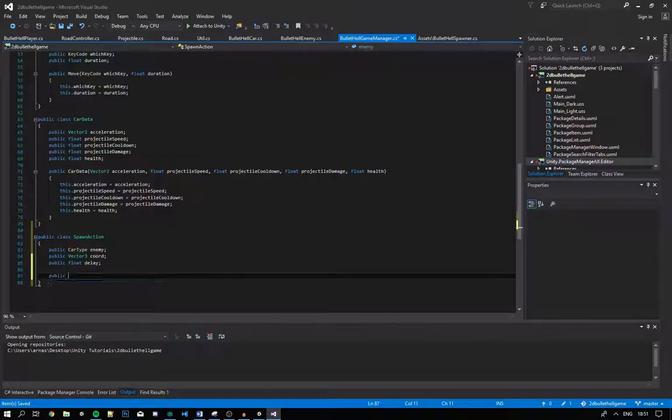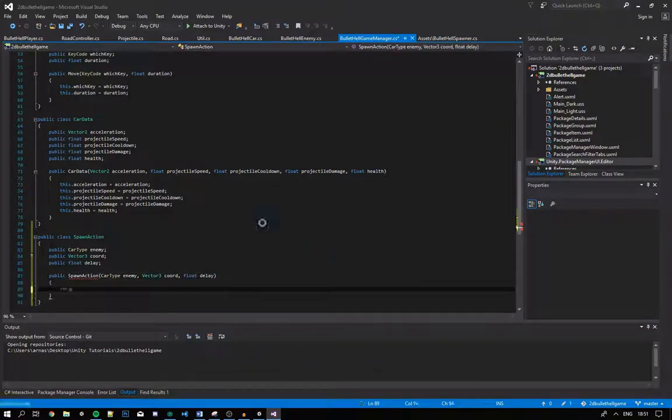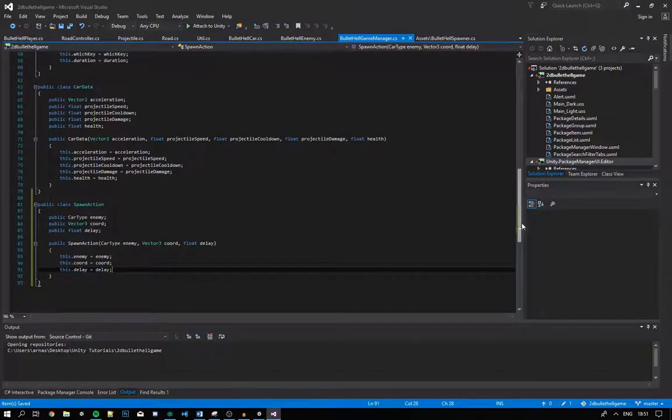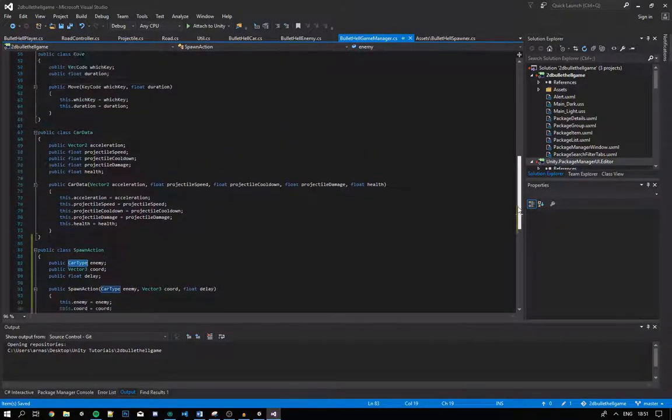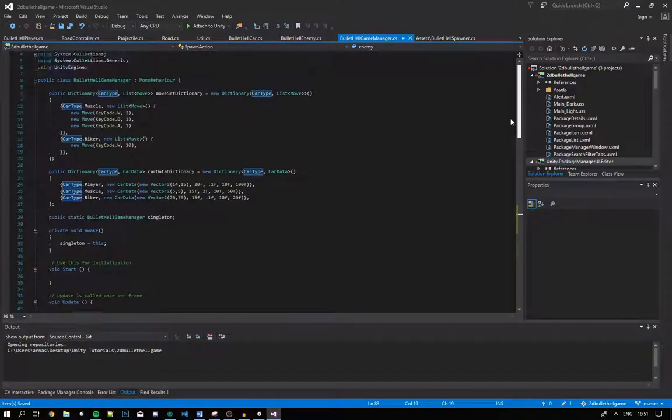So then we're going to need a constructor for this. So we'll go public spawn action, and we'll put our variables in here. Okay, so currently we're going to be spawning cars, but later we'll be able to change car type to anything that we want to spawn. Okay, so let's go into the top of our script here, and let's make a list of spawn actions.